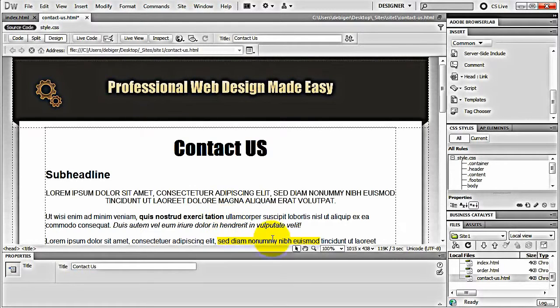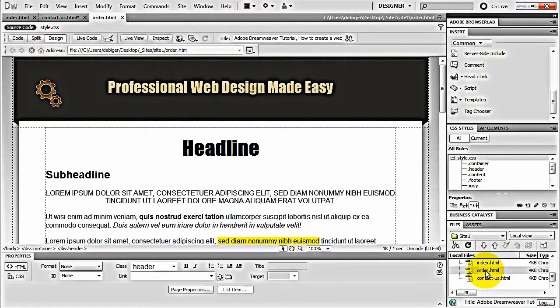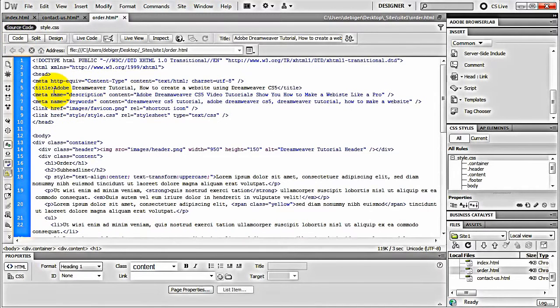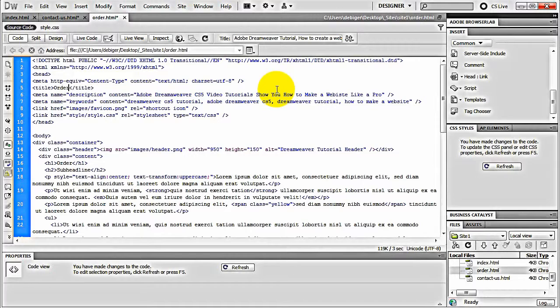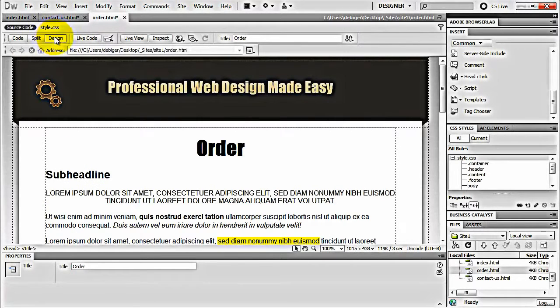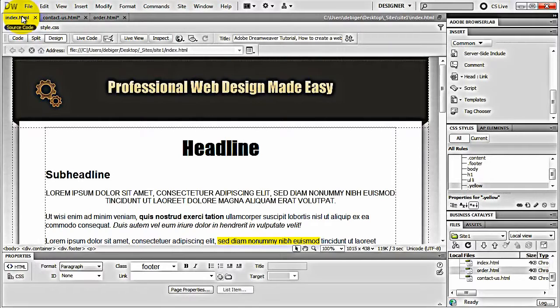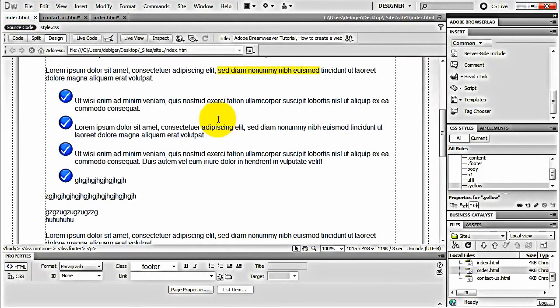I open up my order page, and I change the headline to order, whatever. I go to code view, and I change the title to order as well. Don't forget to change the description and keywords here in the code. I switch back to design view, and I go back to my index page, and now I'm gonna link my pages.